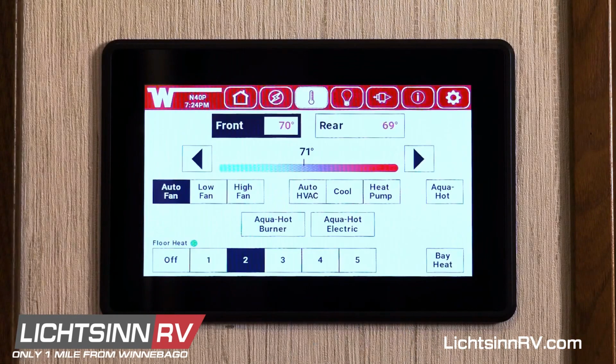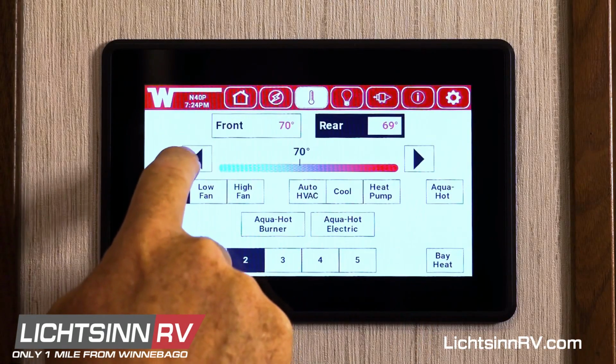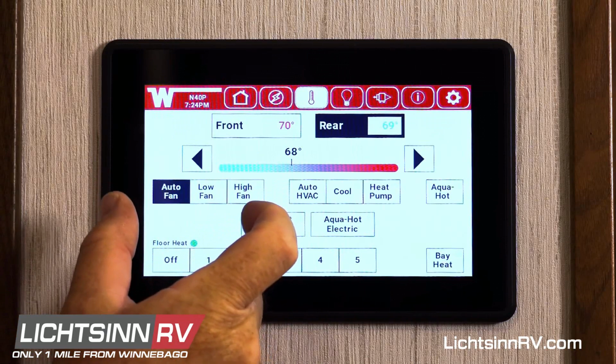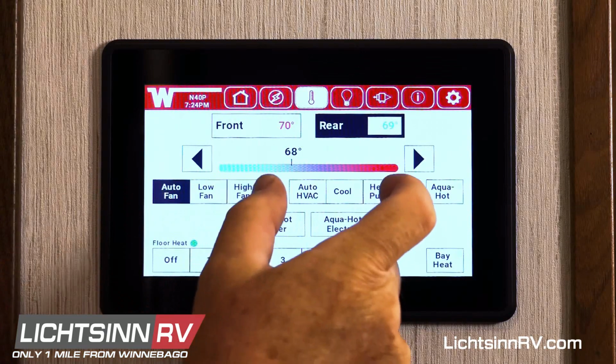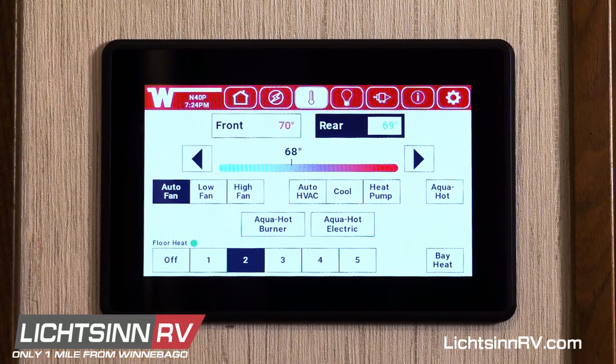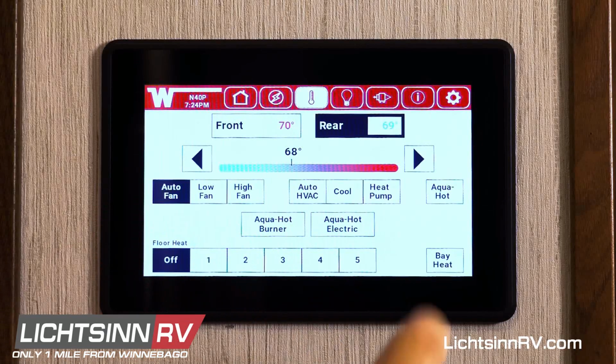We'll move on to the climate control. I can control the front temperature, the rear temperature, a simple temperature selection. The fan settings can be auto, low, high, as well as the air conditioning. Again, I can control my Aqua Hot. What is the energy source for the Aqua Hot? And if you have the heated floor, you can control that from this screen. You can also heat the bays down below with the Aqua Hot system.